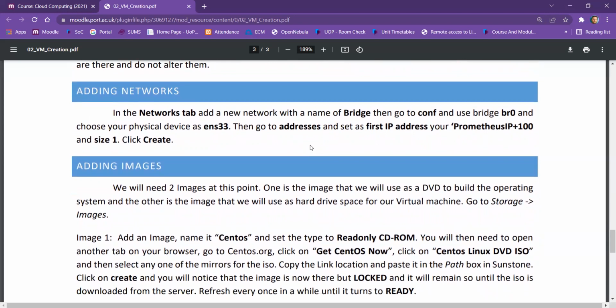So you go to the networks tab, add a bridge, go to the config, and tell it to use the bridge BR0 and using this physical device of ENS33. Then you go to address, set up your first IP address, and give it a size of 1 and click create. The first IP address that you need to use on your computer is not going to be this. We've had a bit of a problem with bridged IP addresses in the lab lately. So when you get to that stage, you need to basically let me know. All right, and I can provide an IP address for you.